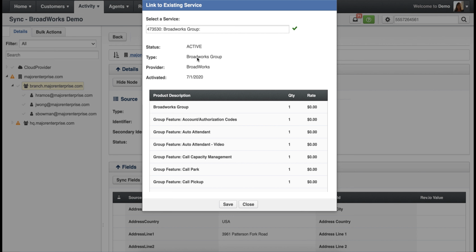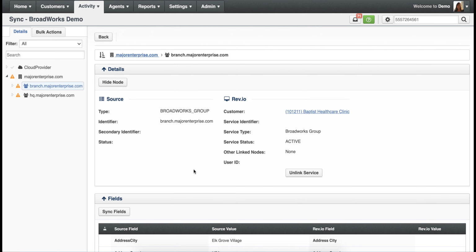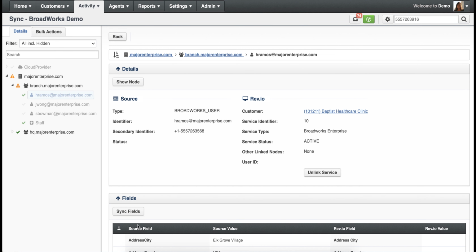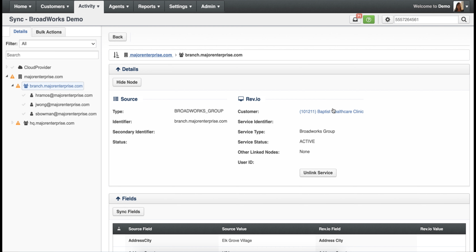So if I know this is supposed to be a BroadWorks group, it's supposed to include all of these products, then I'll just click Save. And now it's linked to that customer. This BroadWorks group is now linked to this customer and it's linked to that service. Make sure you come down here to the Fields section and click on the Sync Fields tab to pull those fields from the source over into Rev.io as well. If I were to navigate back to this customer, it will take a few minutes for you to see, but that service would then be updated with the information in the fields that it would pull from.